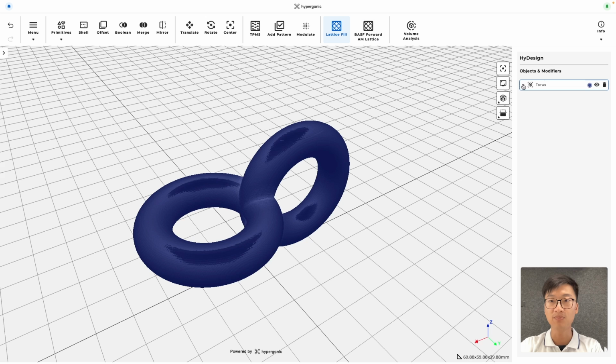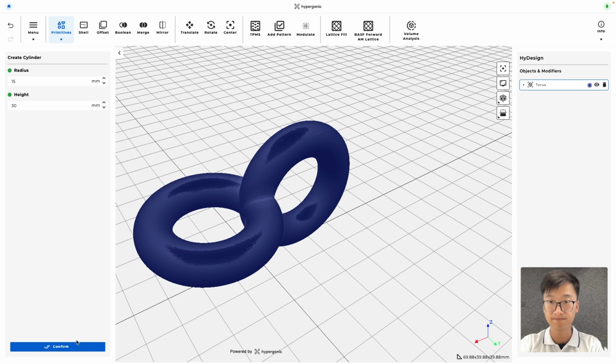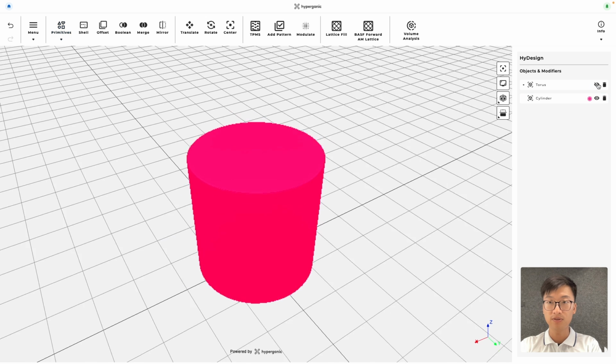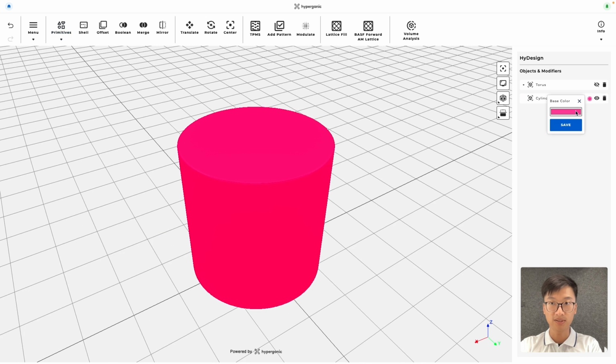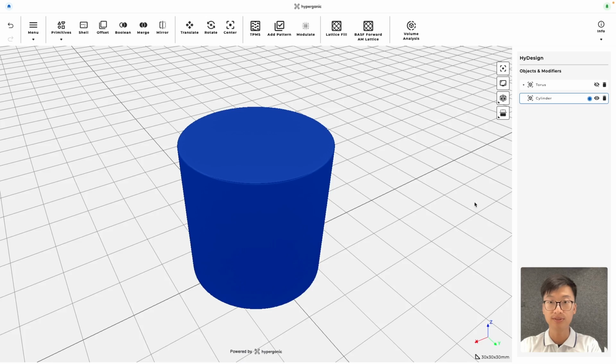Now let's have a look at beam-based lattices, and for that let's create a new primitive cylinder, and let's set it to a radius of 15 mm and a height of 30. Confirm. And if you remember from earlier, we can change the color of the object by keying in specific RGB data. Hit enter and save. Now we have a blue cylinder.